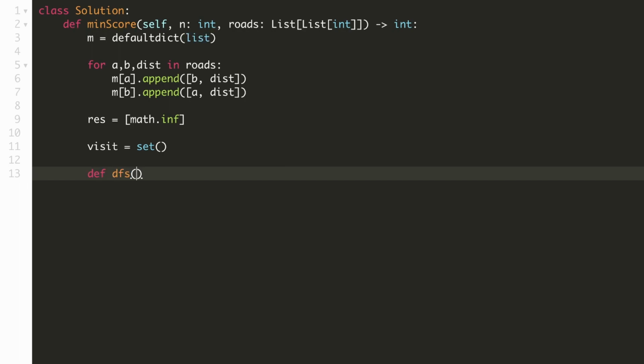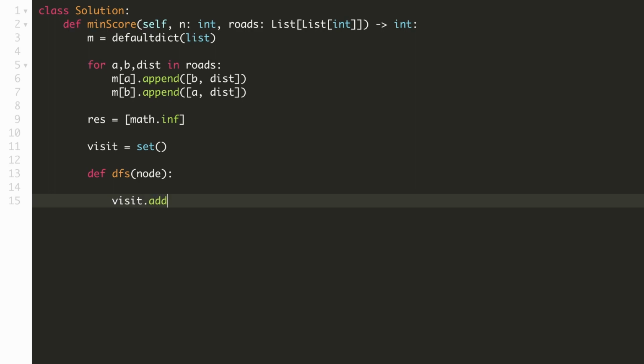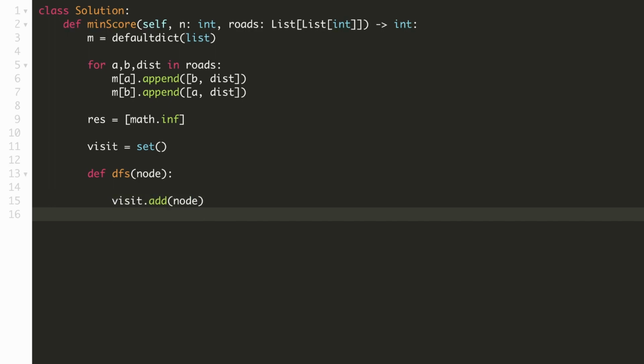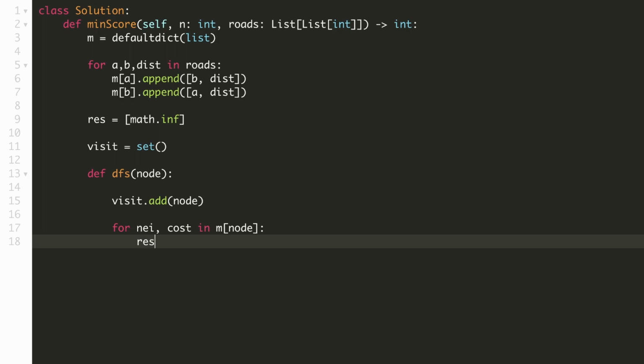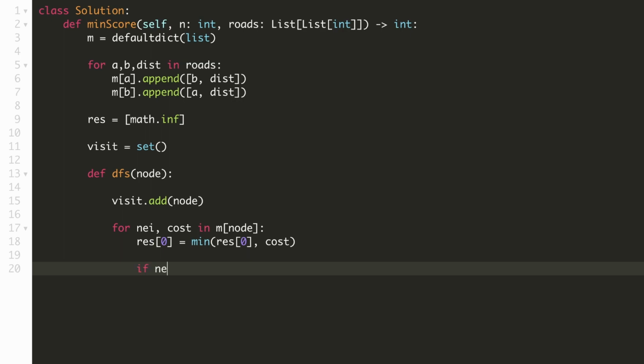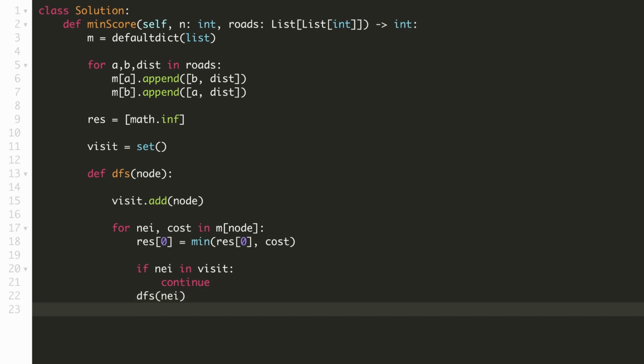Now we'll define our DFS function where the input would be a node. The first thing that we'll do is add it to a visited hash set. We'll be going through all the roads for that node and retrieve the city ID and the cost of going there. As we have to consider all the roads, even though it leads to a visited city, we'll check if it is the minimum road we have seen so far and update our answer. To avoid going through the same cities in a cycle, if that city is already visited, we'll continue in our loop. And if that city is unvisited, we'll call DFS on that city.